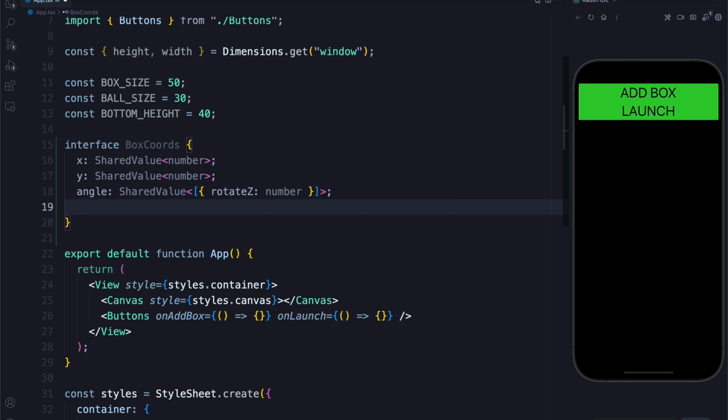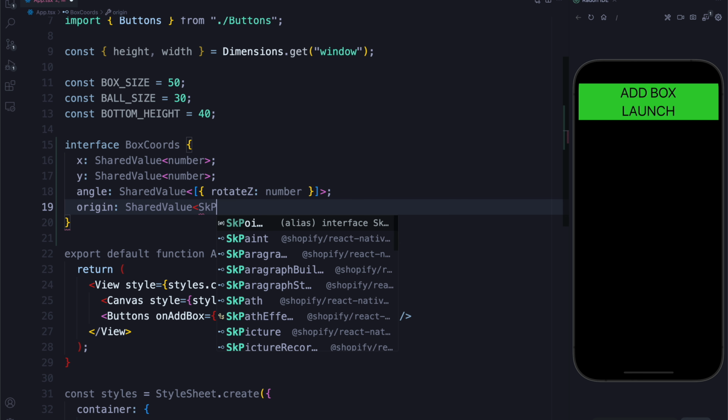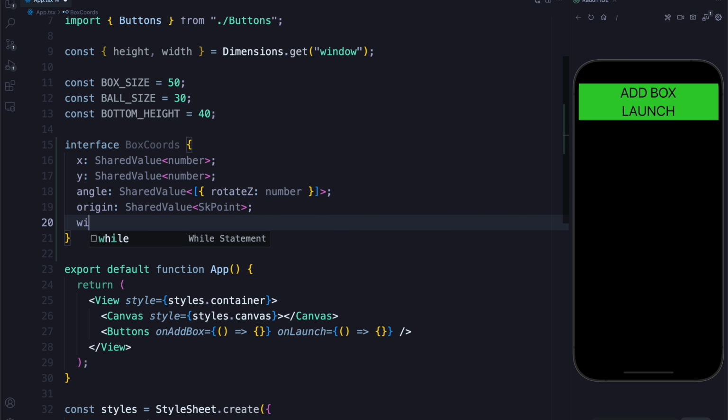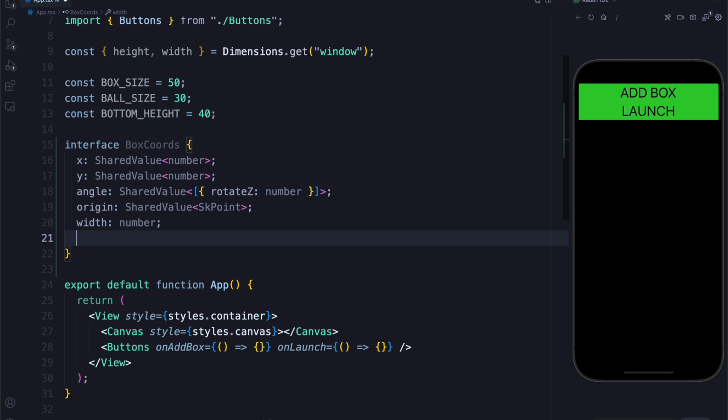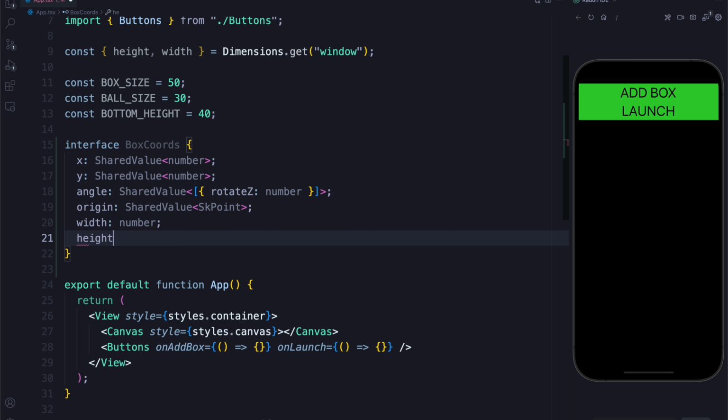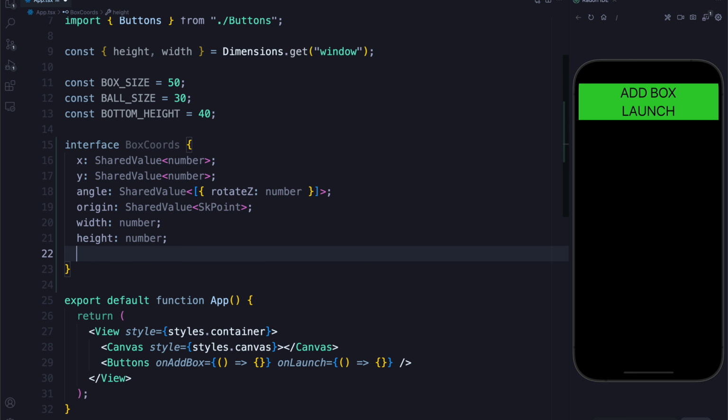We're also going to need an origin, so a place for the rectangle to rotate around, and that's going to be an SK point. So just like an XY point on the Skia canvas. The width and the height are just going to be normal numbers because those don't animate. The square is always going to stay the same shape. And then the type is going to be box.